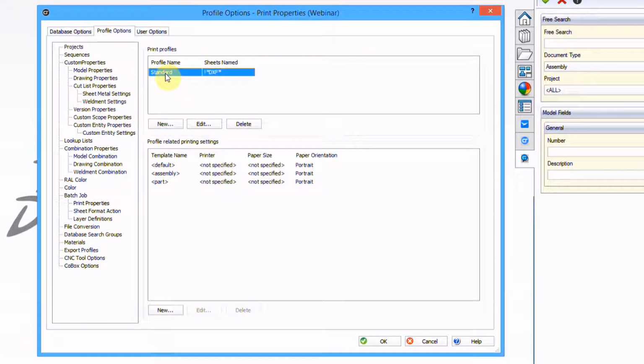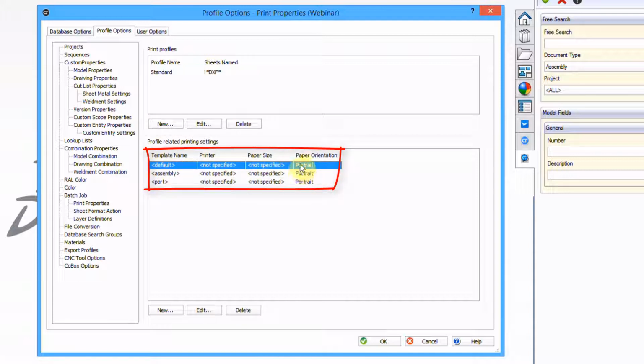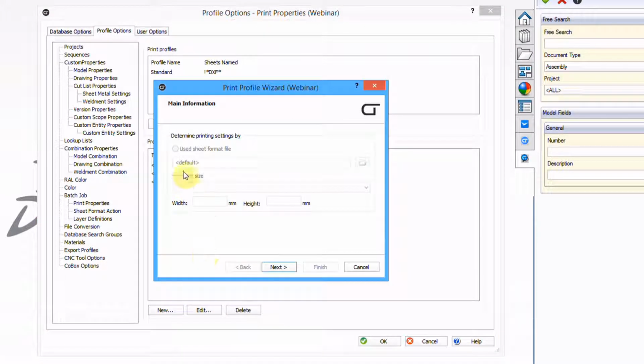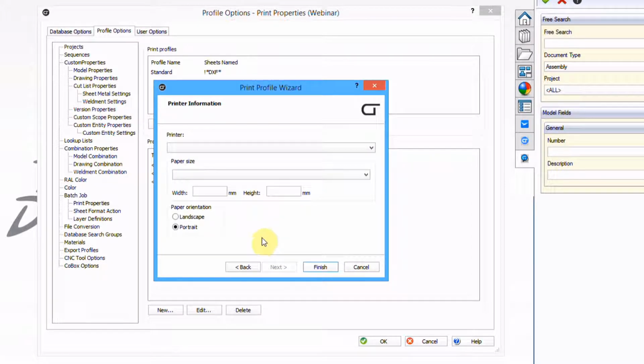Then with that standard set, default would be any default drawing sheets that don't match any of their other properties. Assembly and part would be if we're actually printing it directly from the assembly or the part. So for the default, I'm going to edit that. No settings here because again, this is the fallback condition.